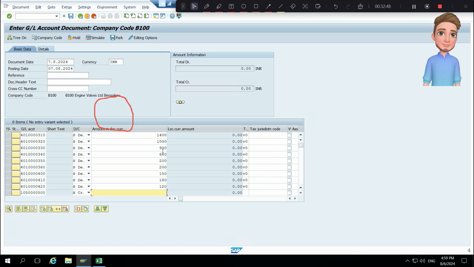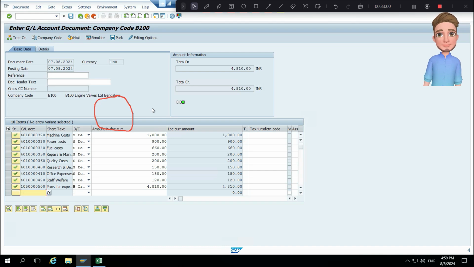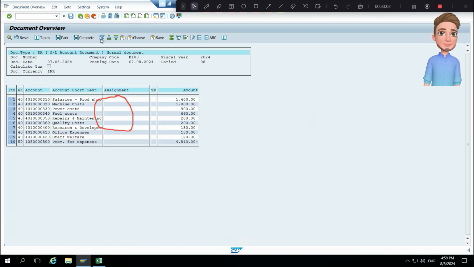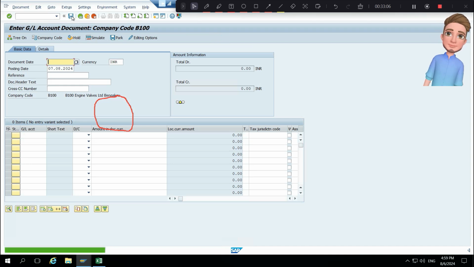So now 1,400,000, all of these comes to 4810. Say okay. The account is not tax relevant, so that is fine. If it is not tax relevant, then it is very well and good. Simulate the entry. You got the entry, save it. Now what has happened? The entry is booked, 100 entry is booked, which is good.